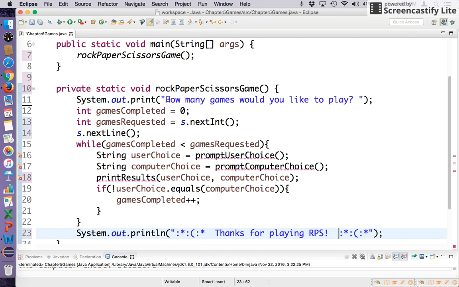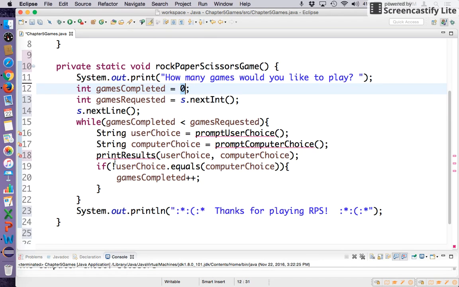And then we have, how many games would you like to play? The games completed so far are none. The games requested comes from the user. That's the scanner's next integer. And then we see this very readable loop here. As long as the games completed is less than the games requested, we want to loop, right? We want to take the user's choice. It's either going to be rock, paper, or scissors. The computer's choice, rock, paper, or scissors, but determined randomly.